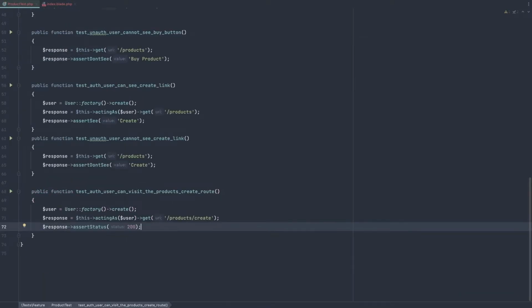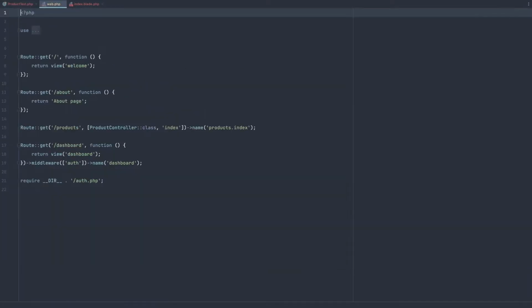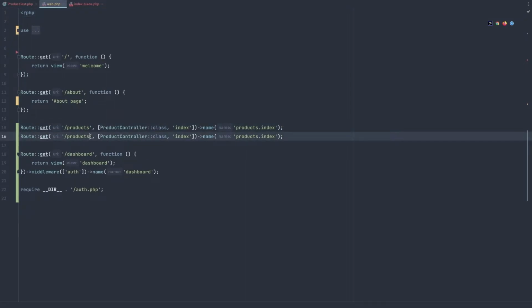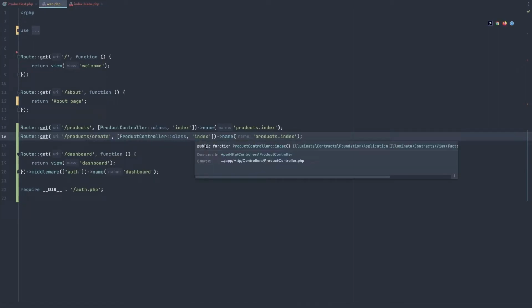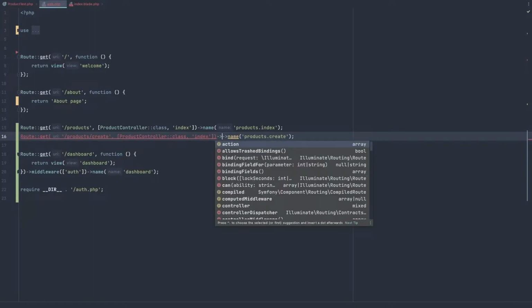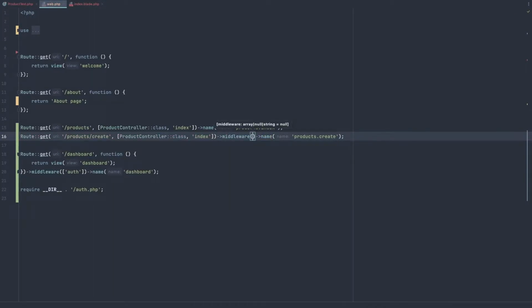So open the web routes, and I'm going to copy this and paste it. Now say products/create, and the controller I'm going to leave it just for now because we are going to check for fails. And here the products create also, and I'm going to give it a middleware. So add the middleware, and the middleware is going to be auth.